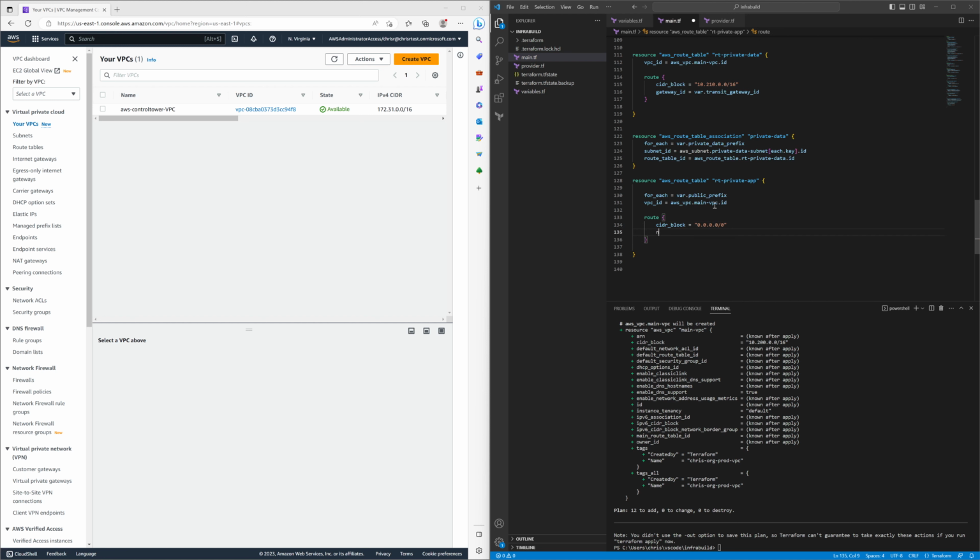And we're going to point it to NAT gateway ID equals aws_nat_gateway.ngw, right? NGW, and we're going to do each.key.id. I've got two equals there, so let's get rid of one of those. Okay.